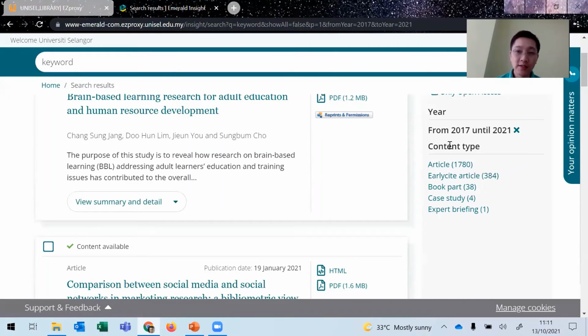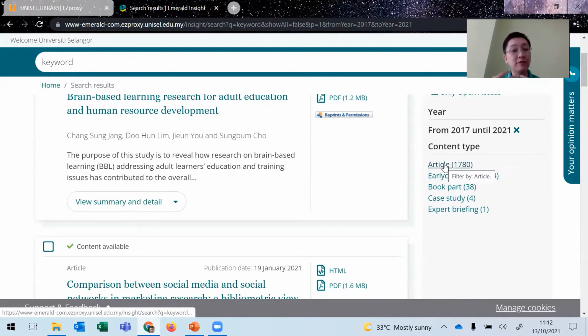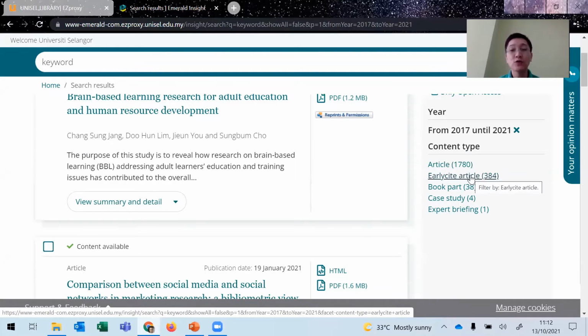Over here, the content type. If you're looking for article, article refers to journal. Early cite article also refers to journal. What is early cite? Early cite article refers to the article that has been published before the issue is launched. For example, let's say this journal issue number 4 is in December, but your article has already been accepted. In Emerald, we publish right now, even though the issue is in December. So that is what I call early cite article.